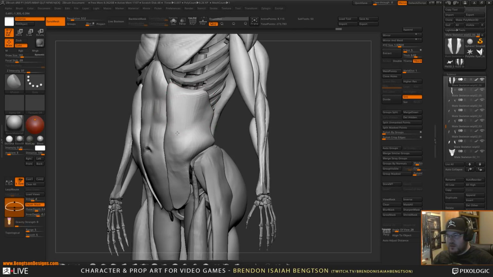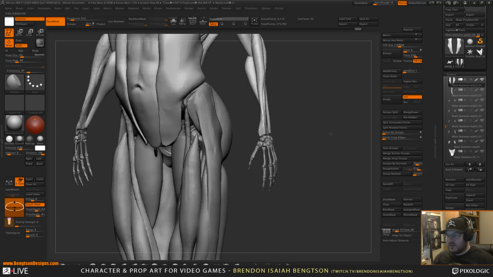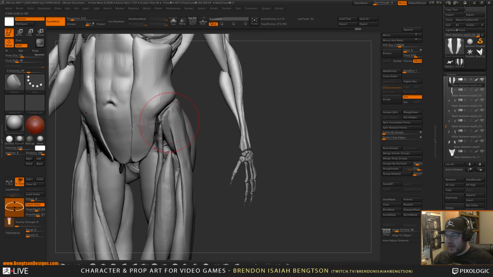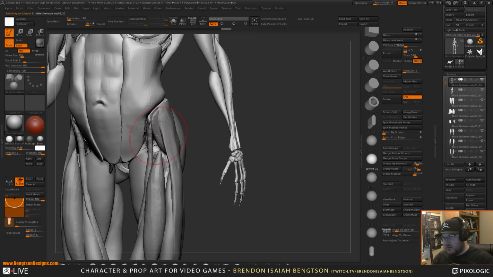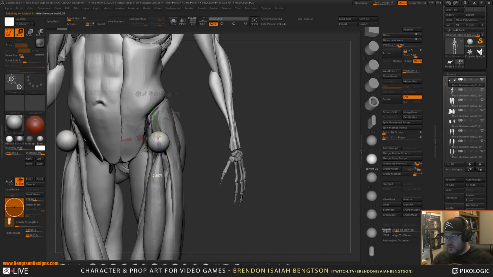Okay. I kept on saying I was going to do the fascia lata, but this time I'm actually going to do it. Let's do that. Brush, insert. Let's just drop that on there. Split unmask points. Alt click. Move tool.